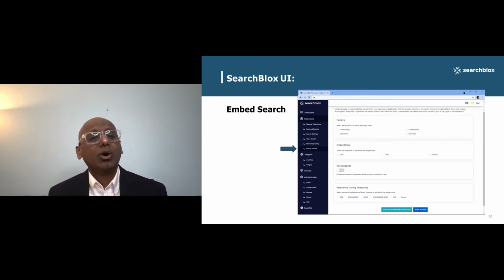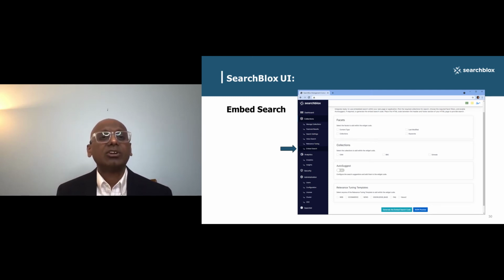And finally, how do you take this and embed this into your search experience? SearchBlox provides ready-to-use embeddable code, which you can generate using the admin dashboard, and then embed it on your HTML page, or maybe your Angular application, or WordPress, or SharePoint. You can embed the search anywhere, and let the users utilize the search from wherever they are.